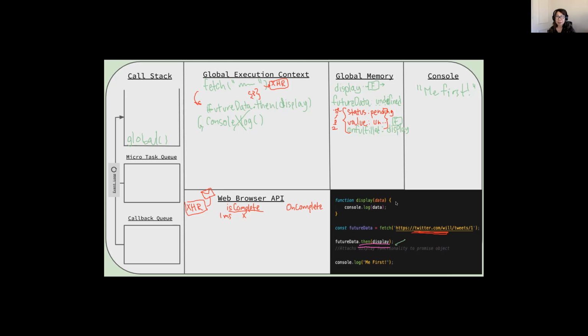So the web browser just keeps waiting and checking if we get the data back. Let's say it will be in 5 milliseconds, and now when we get the data back, it will be on complete. So we get hello back. And now the complete is done.